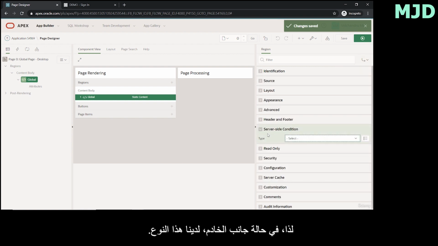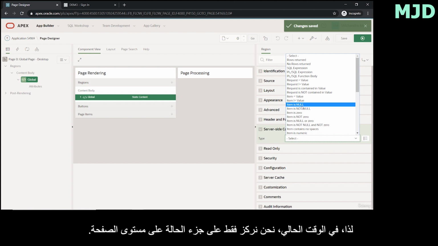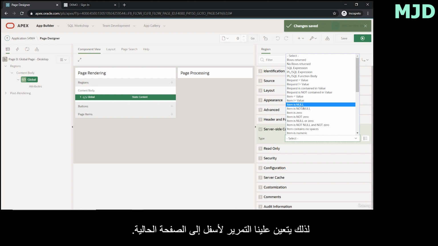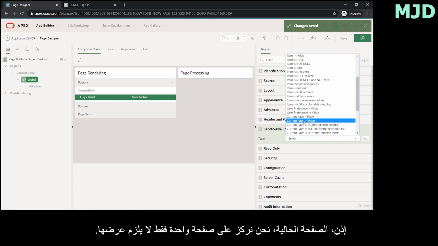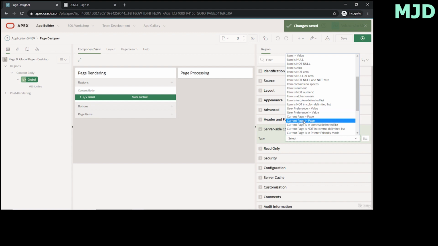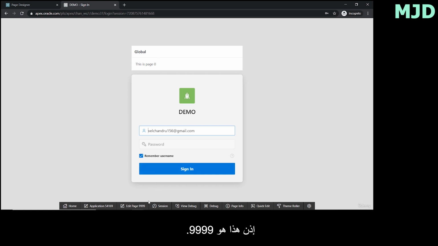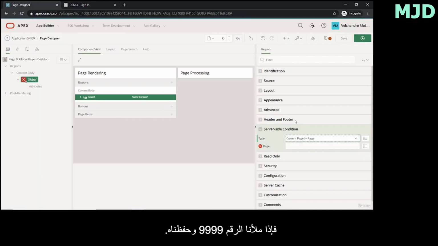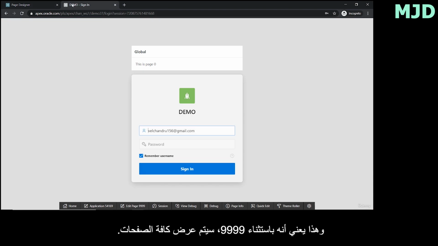Everything is collapsed. In the server-side condition, we have this type. It shows multiple options with many conditions. For now, we are just focusing on the page-level condition part. So you have to scroll down to current page. With current page, we are focusing on only one page that need not be rendered. So that is current page not equal to page. We have to remember the page number of the sign-in page. That is 9999. So if we fill in 9999 and save it, that means except 9999, all pages will be rendered.